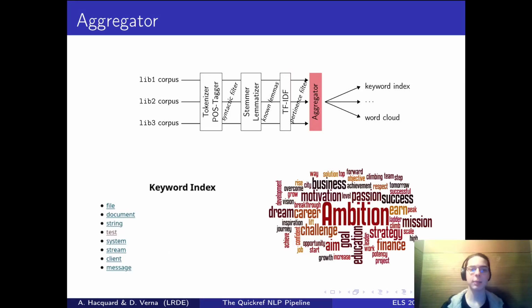The last step of our pipeline aims at aggregating all of the results of the previous step, the TF-IDF step. So it will take all of the keywords generated thanks to these blocks and it will aggregate them into the desired output.